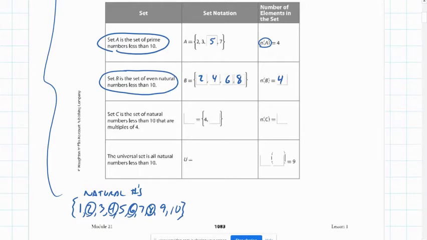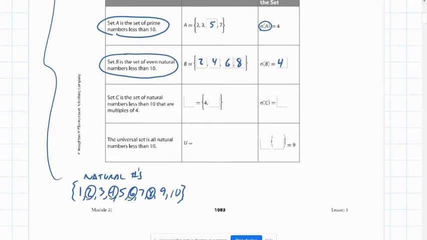Set C is a set of natural numbers less than 10 that are multiples of 4. That would include only 4 and 8. So set C has the elements 4 and 8, and the number of elements in set C is 2.